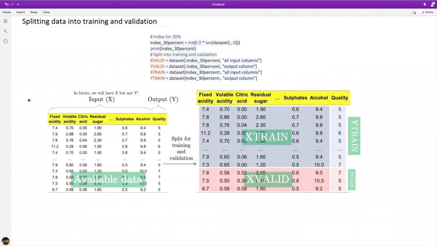Once again, say this is how our data looks. We have our input variables, and then we have our output variable, quality. This is our output variable, and all of these others are input variables, x. So this is our x, and this is our y. Now remember, in the future, we will have x, but not y. After we deploy the model, we are not going to have y with us. So this is the data that's available to us.